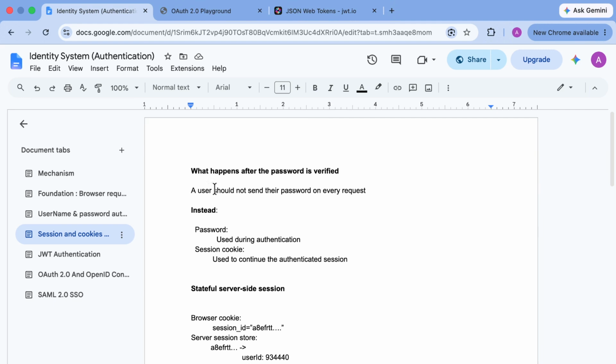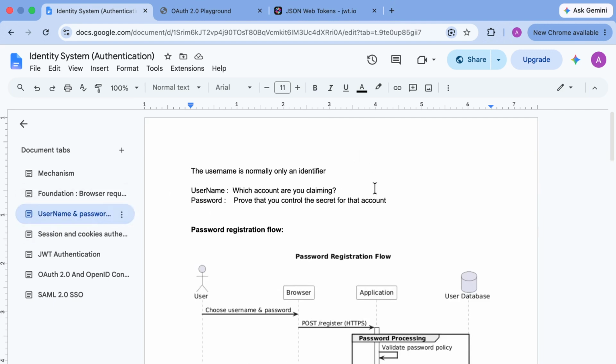Okay, if you remember, in the last video I discussed how passwords are stored in a DB during registration, and how the user gets authenticated at login. That's what I discussed in the username and password flow mechanism.